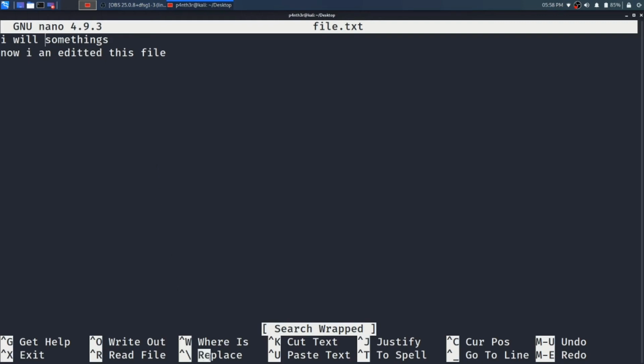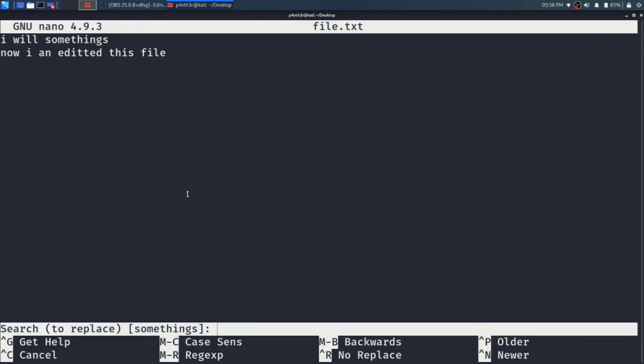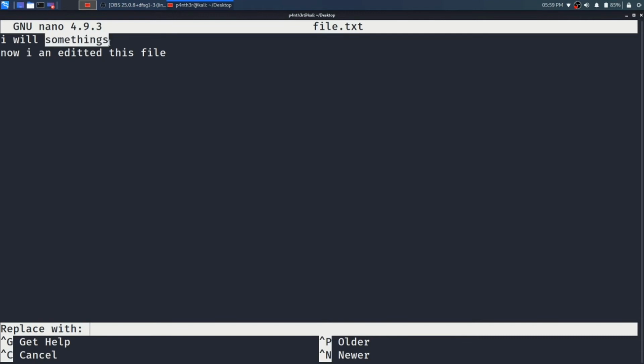To replace any word or sentence you have to press Ctrl and the slash. I am going to press this. See here, it is asking what you want to search. First you have to search for the word you want to replace. I am going to search for something. Press enter. It is asking what word you want to replace it with, in place of something.